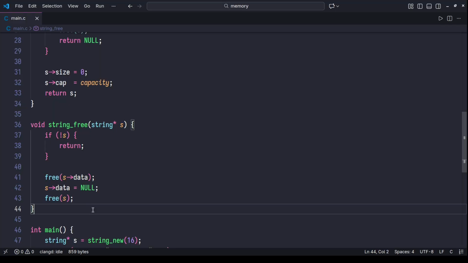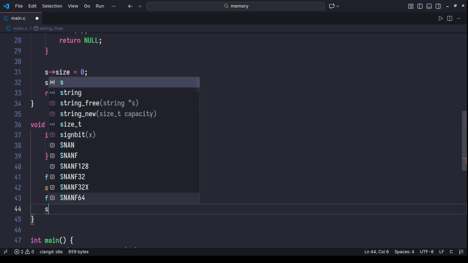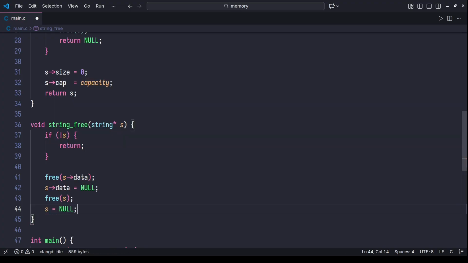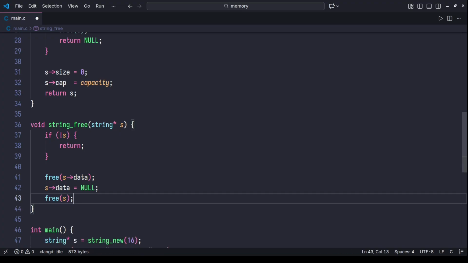Another thing that I see some people do is, after freeing s, they set s to null. But setting s to null here is useless, because the moment you pass s here, it is passed as a copy. The pointer is copied. If you set this to null, the original value where s is pointing is not going to be affected. So setting s to null here is wrong.